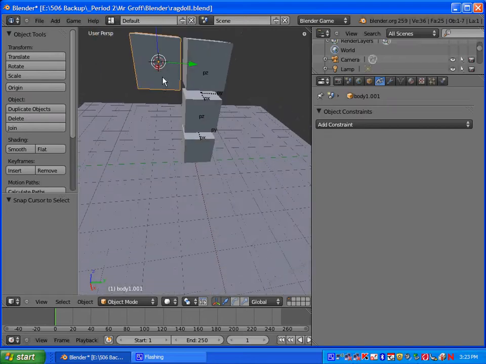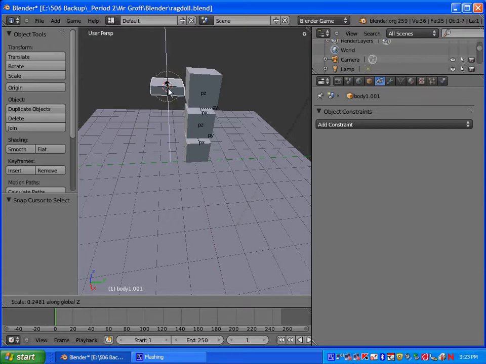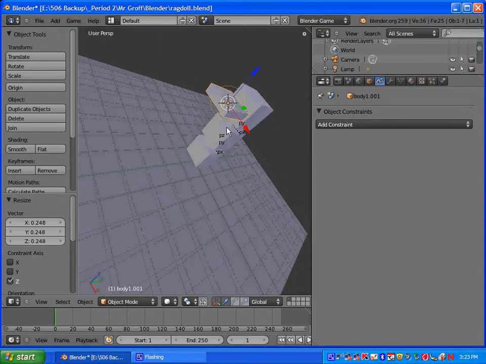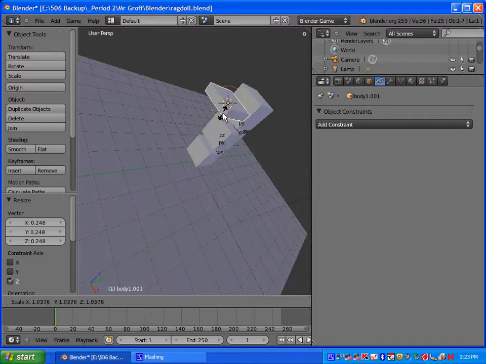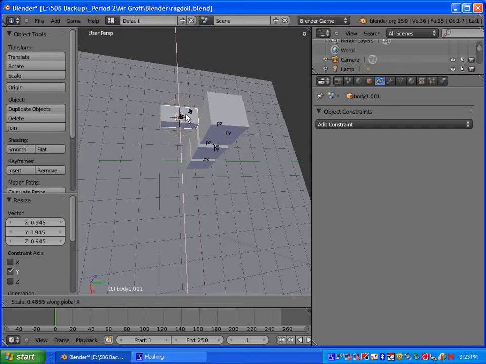And we are going to size it. So let's do S and Z, and let's size it on the Z axis, and then go ahead and do S and Y, and we're going to size it on the Y. And actually let's do S and X and size it on the X.